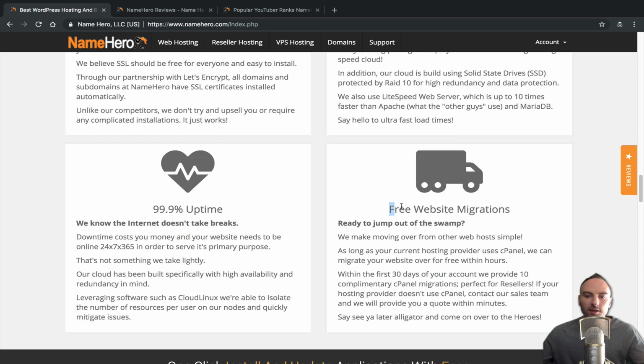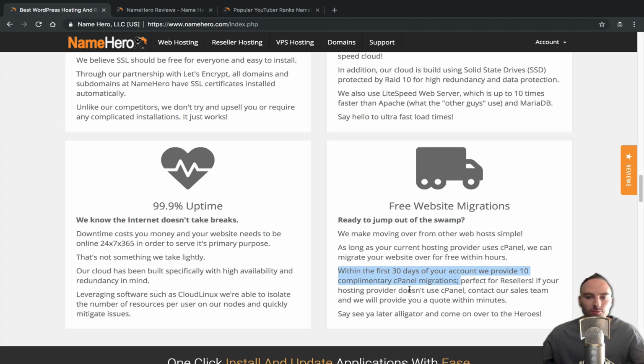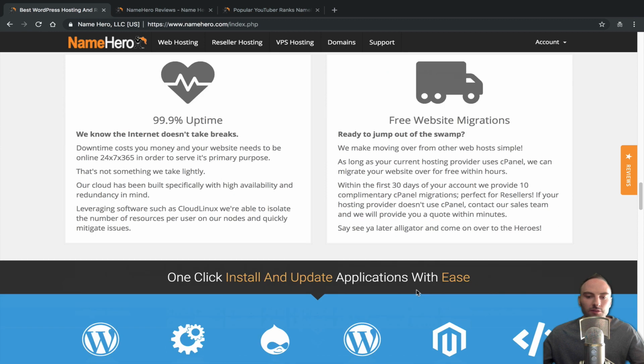And also, if you want to migrate your website from your current web host, we do that. There are some terms and conditions, so check it out. Within the first 30 days of your account, we'll move 10 complimentary cPanels. So this is a lot for our resellers, right? If you're moving to our basic hosting, it comes with 1 cPanel, we'll move you over. But if you're a reseller, we'll move up to 10 of your cPanels. If you need more, then we will provide you a quote and get those moved as well. If you have a VPS, we can also look at it and see what we can do for you.